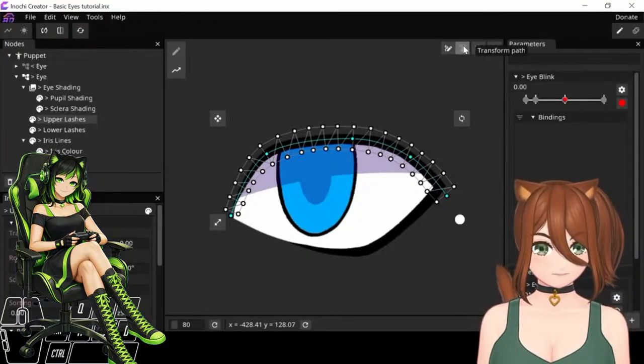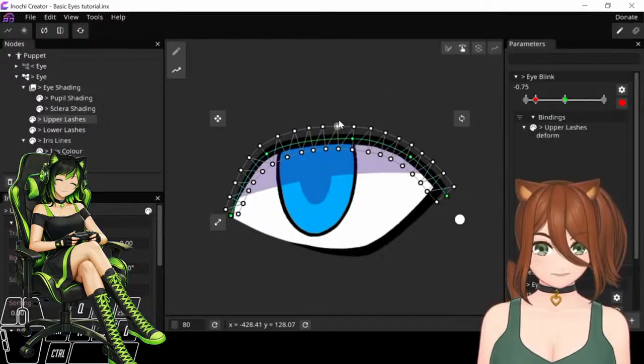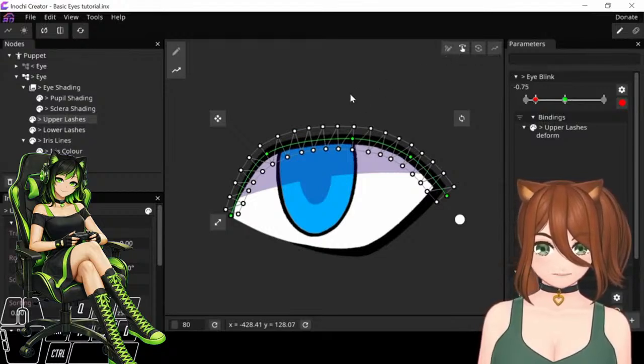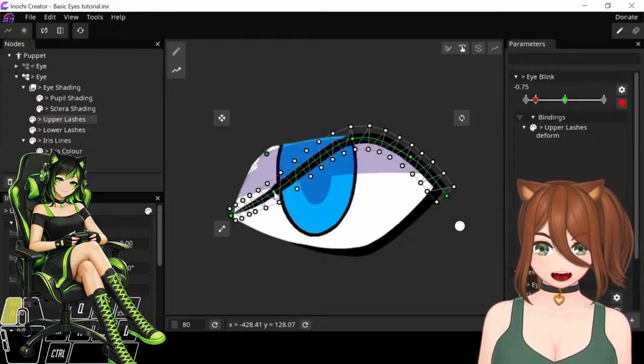Hitting the transform path button is what allows you to move them and carry all the mesh with it. It turns a different shade of green. It's not currently very possible to go back and edit the base points, but you can sort of preview them.